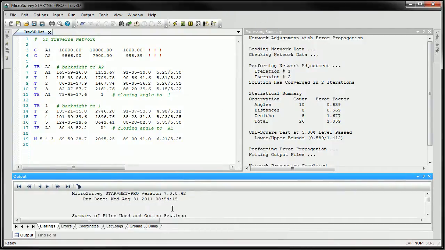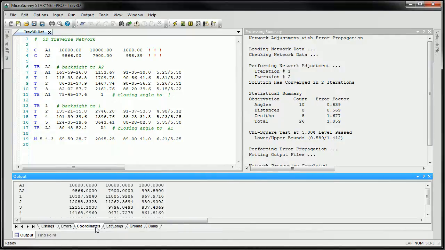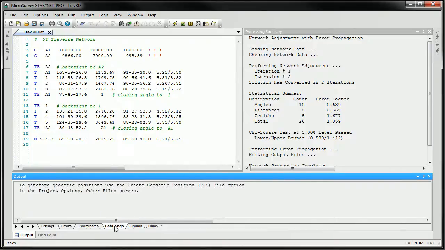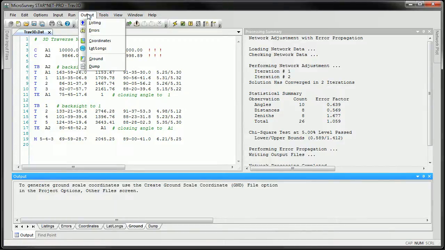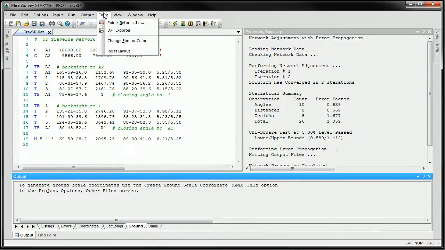If you're happy with your output, you can also just simply click on the coordinates tab to view the adjusted coordinates. If your project has been set up to use GPS data or a grid system, you can also view lat and long values or ground information. And if you need to export coordinates, you can simply just go to the output and tools menus and export the data that you need.